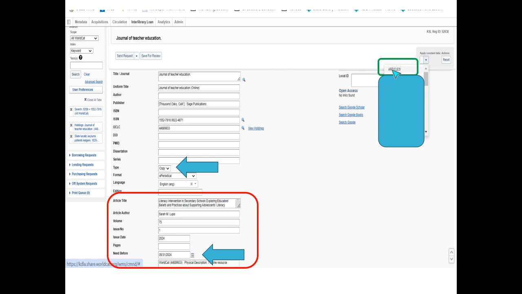Okay, so I've made that request. I have my articles constant data here. I'm going to go ahead and do copy, because I'm just wanting a copy of the article, and then you will have to fill in this information. So the journal information goes ahead and populates, but the specific article that you want, you're going to put in the article title, the article author, volume, issue, and then the date. If you don't have all that information, you can try just putting in what you have, and then if your patron has a need before date, you can also enter that.